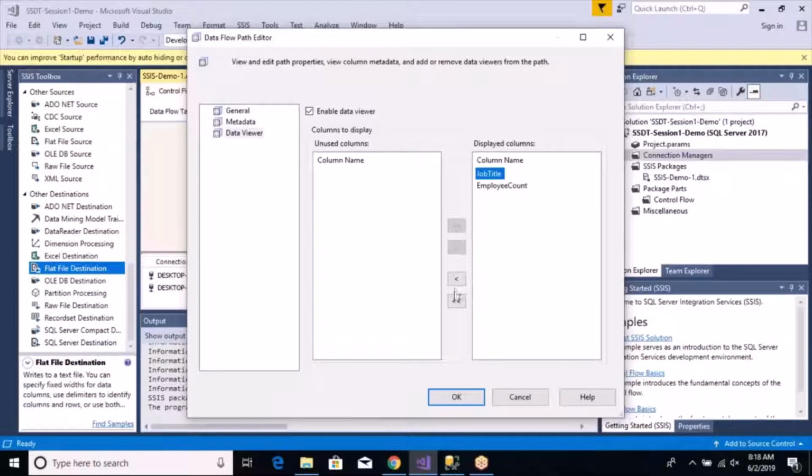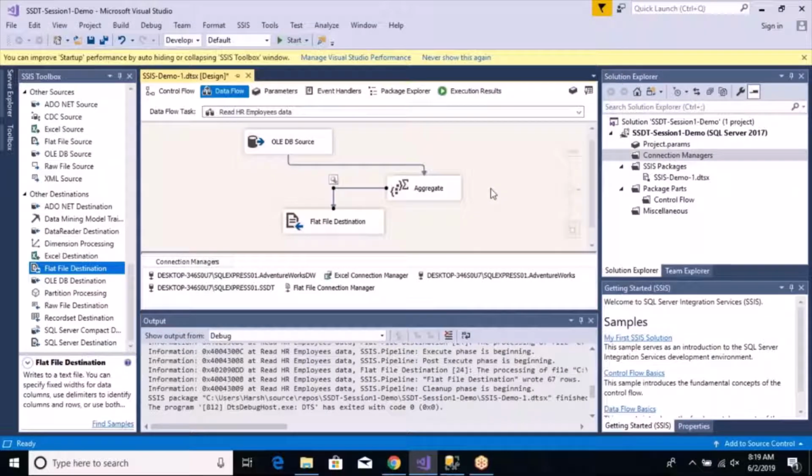So if you do not want the job title, just click on it and let it go to the other side. Or similarly, you can select the columns you want displayed, click on the right arrow button and get them added to the displayed columns. Okay, so this is a very efficient tool, especially useful for debugging and previewing your data. So this is what you can use.